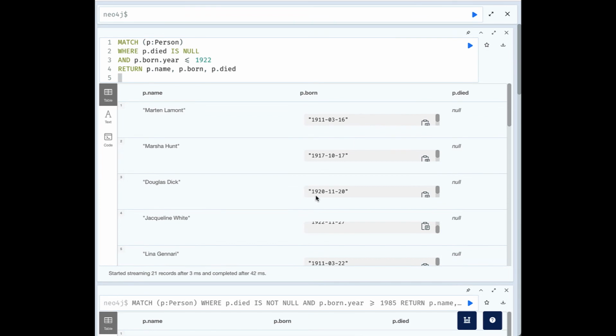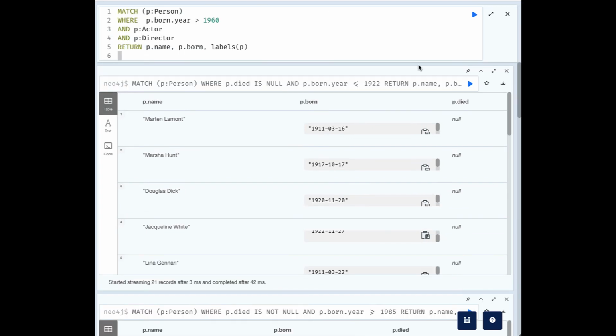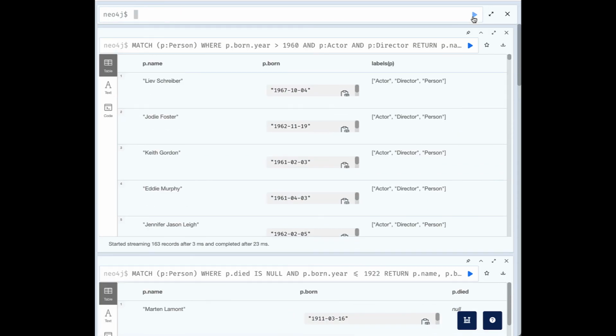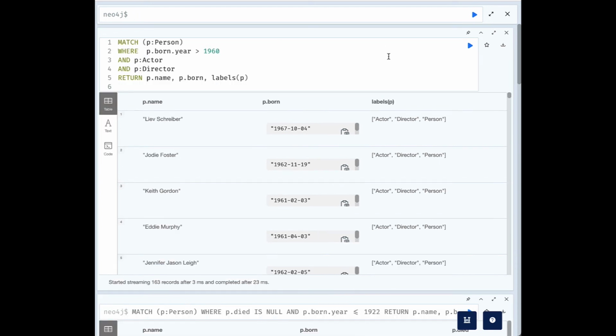Depending on your data model, it may be useful to test that a node has a label. This is particularly useful when a node may have multiple labels. You can test for a label's existence on a node using the alias:label syntax. This query will return all person nodes with the label actor and director that were born after 1960. It returns 163 rows.